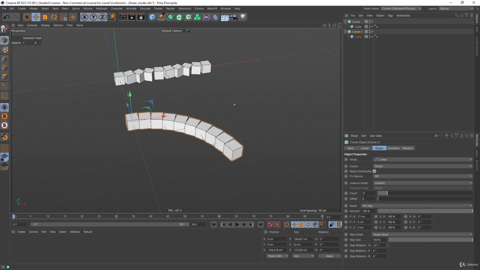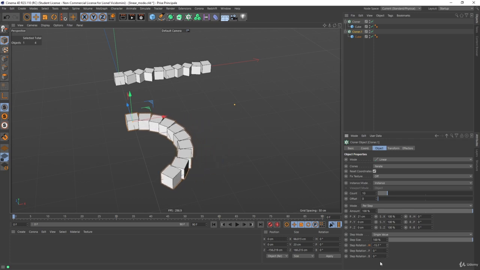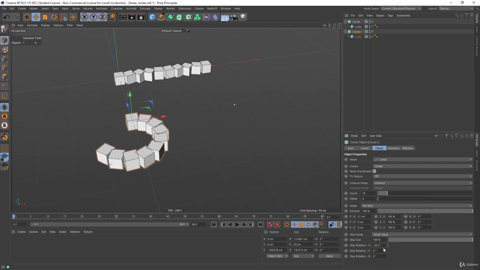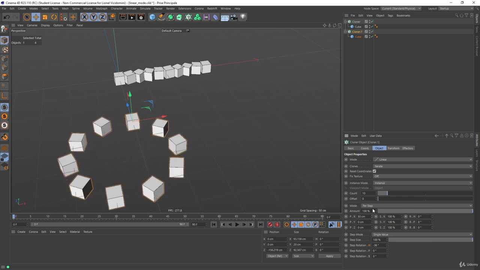So 10 copies, we have 360 degrees in the circle. So 360 divided by 10 is 36. Let's go to minus 36 and punch it in, and we have a perfect circle. And you can increase the radius of this one.